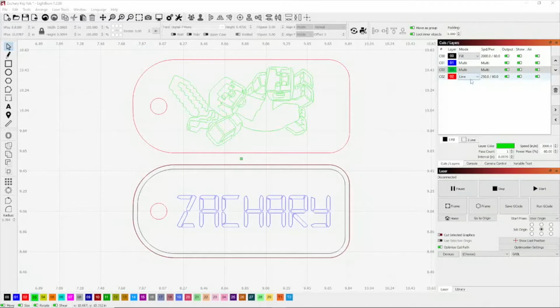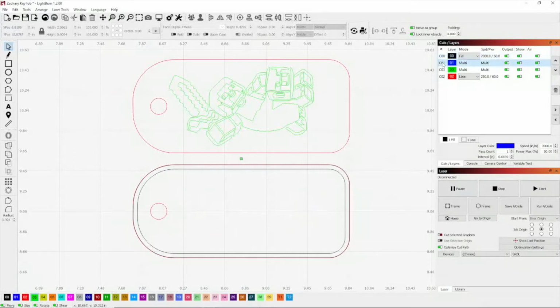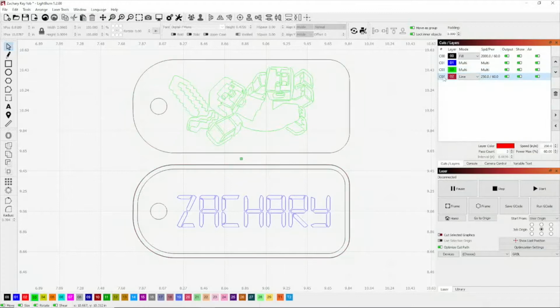Okay, so as you can see, I've got the border that it creates. It creates the text, creates the little Minecraft dude, and then it does the cutting. Okay, so if you set it up in that order, you should be golden.